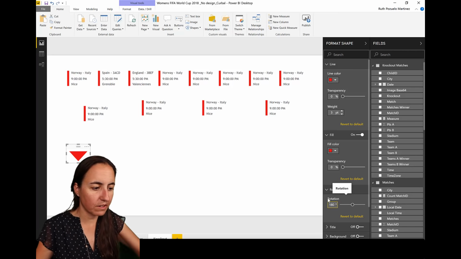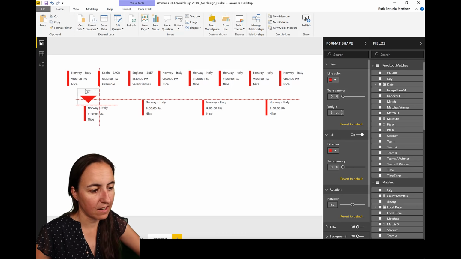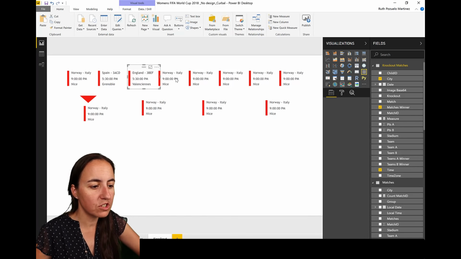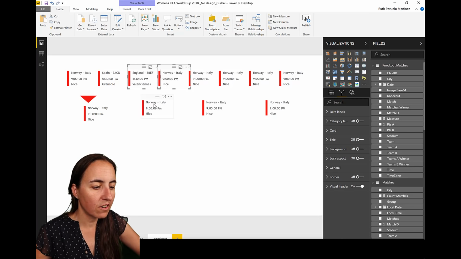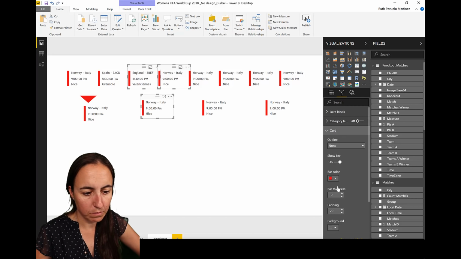A 180 degrees. So I wanted to have it upside down and then you put it in there. Make it a little bit smaller. Something like that. So it means these three are a group, and then you have to change the color of these ones. And let's say that we want to put, I don't know, blue.